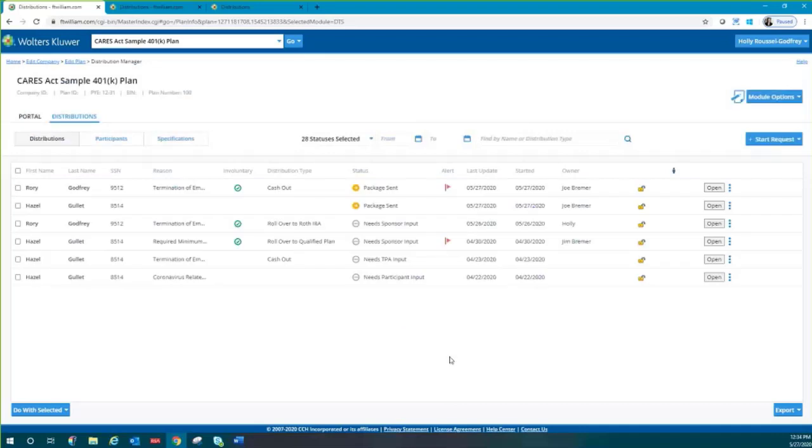So now my package went out. I've done everything that I needed to do. Now I'm just waiting to get everything back. Don't forget, in last week's session, we went over notifications and alerts. So you can set those up. If you don't hear anything back for 30 days, for example, you could send yourself a notification saying it's been 30 days, and maybe you remind them or maybe you force them out at that point, as an example.